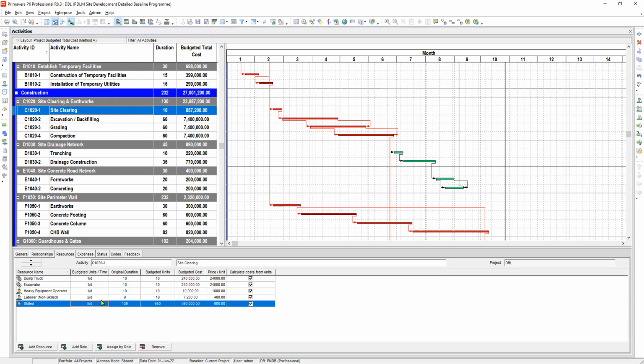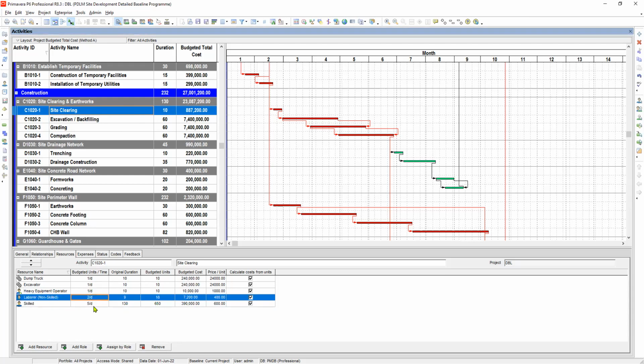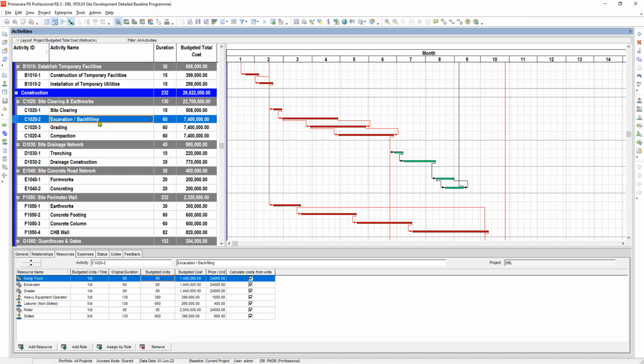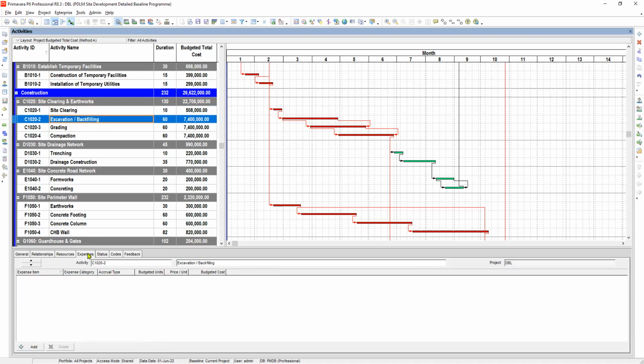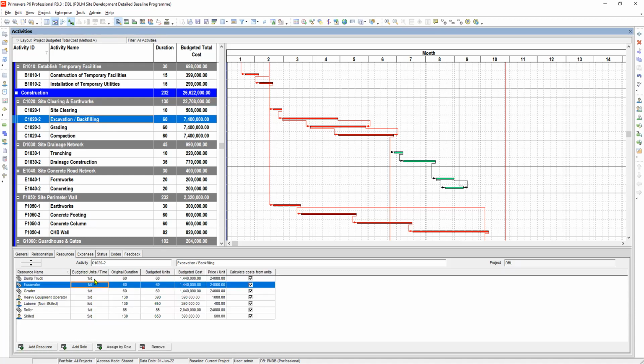Okay, skilled is 2, and then the duration is 9. Okay, let's move to the excavation. I think there is no expenses here. Okay. Dump truck, excavation dump truck is 1, and the duration is 60.